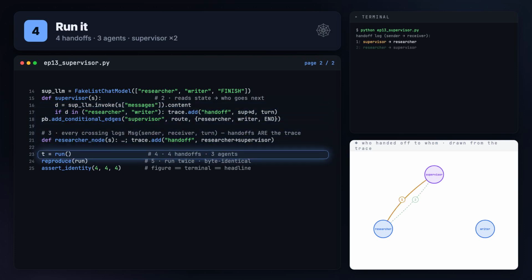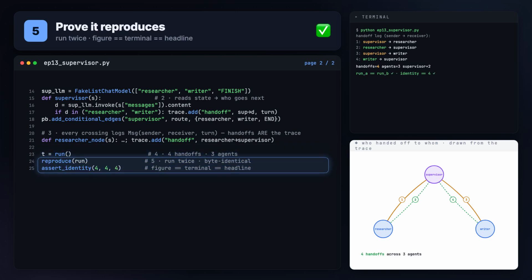We run it. The terminal prints each handoff in order, then the tallies: 4 handoffs, 3 agents, supervisor dispatched twice. Then reproduce runs the whole graph a second time, and asserts the 2 traces are byte identical. The hero figure is a message graph drawn straight from those 4 MSG records, 3 circles, supervisor, researcher, writer, and 4 arrows between them, each labeled with its turn index. No hand-placed arrows, the trace places them.